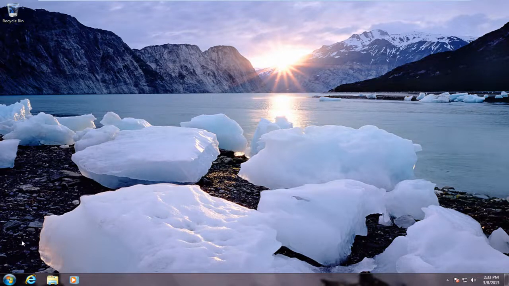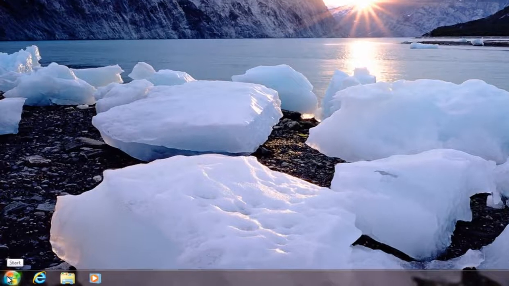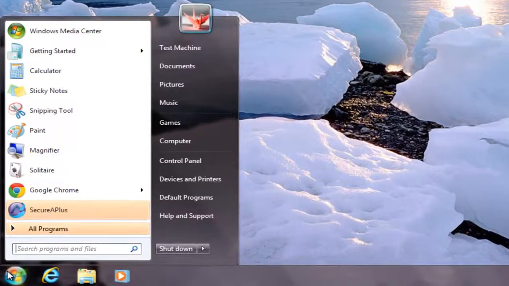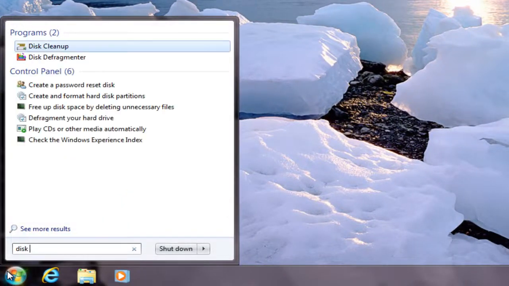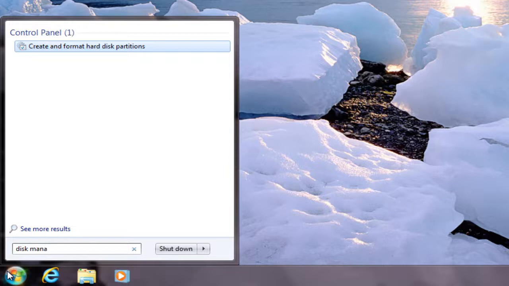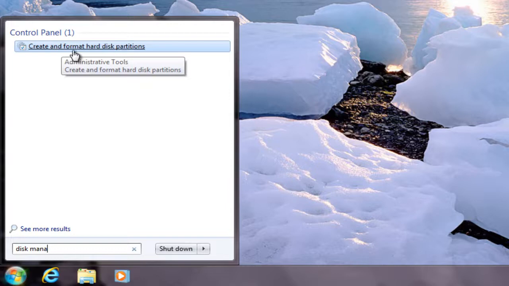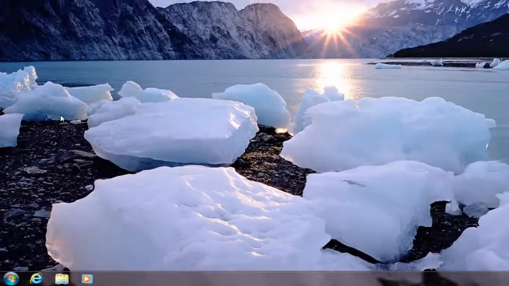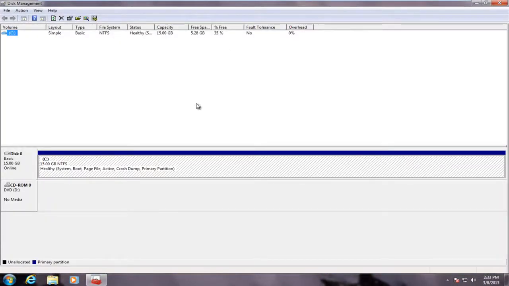But anyway, let's begin by clicking on the start button here. Let's start typing in disk management here, and then under the control panel we'll see a link here, create and format hard disk partitions. We want to click on that. Let's just blow this up full screen here. Now we will see our disk located right here.